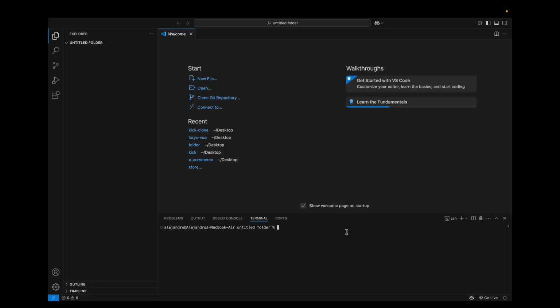And then we're going to copy that command. Right here, npm create nuxt at latest. And then we're just going to put the name of the project. So in this case we're going to do Kick Clone, since we're copying Kick. And we're just going to wait for it. In my case it's npm.